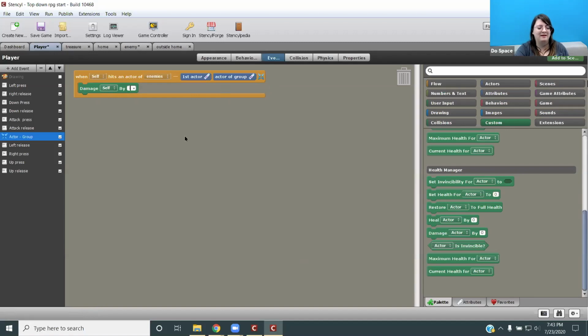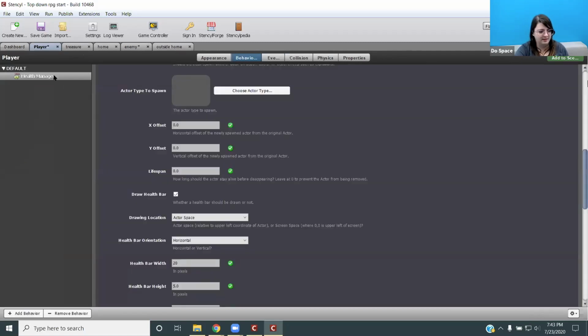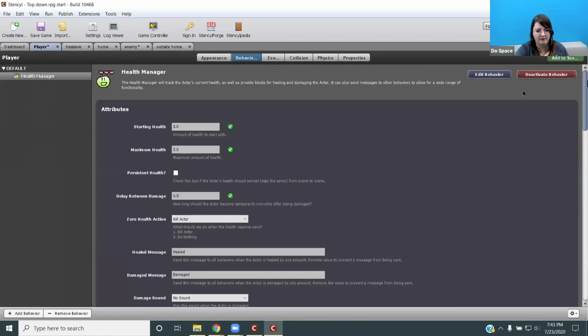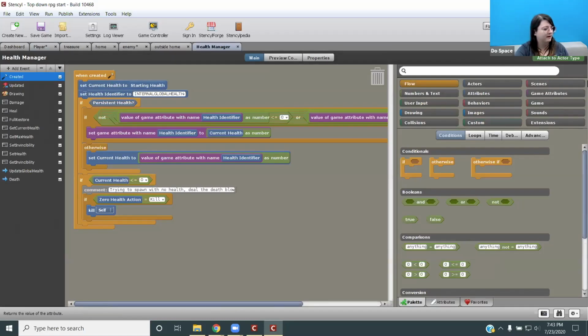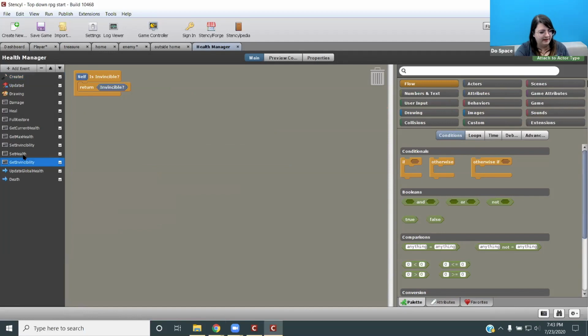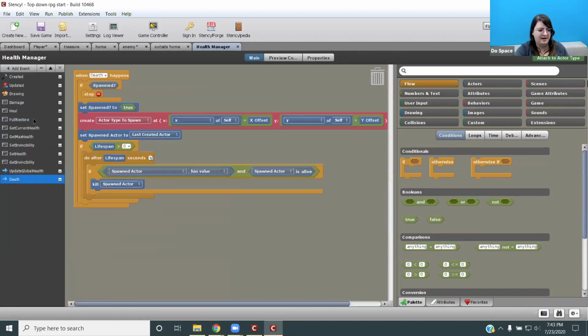Because if you don't have that set up, your character would keep taking damage and they just die instantly. The health manager has it set up. Let me go to behaviors here. You click on this, scroll all the way up, edit behavior. You can see the code through edit behavior. Health, and there's all this stuff here about invincibility, if we get hurt for a little bit, it lasts for a certain amount of time, and there's death, all that stuff there.